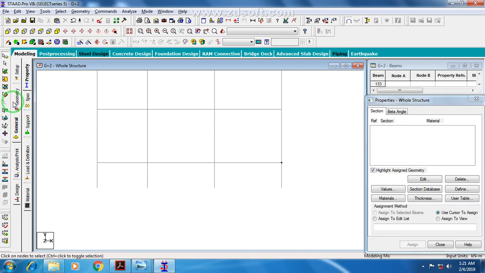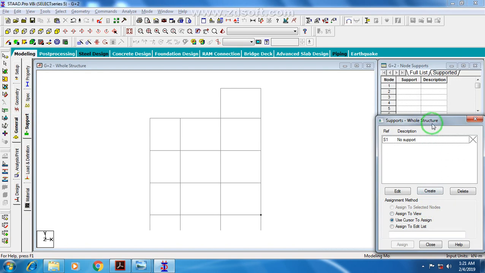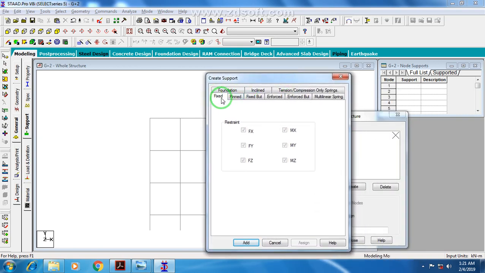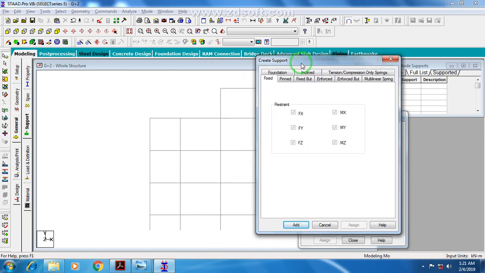Now let's assign support. For support, you have to simply click here on support. This page will open up. Now here you can click on create to create supports. From here you can create different support conditions: fixed support, pin support, fixed but conditions, likewise. In the fixed condition you can see there is a restrainment in fx, fy, fz, as well as in mx, my and mz, which is true also, as we know fixed support gives restrainment in all 6 directions.